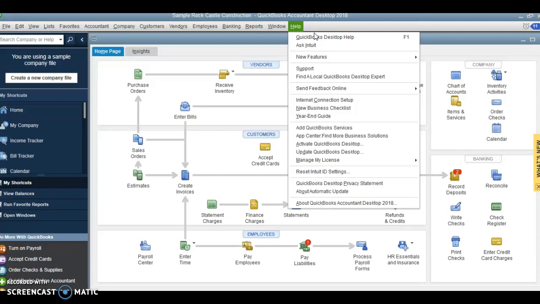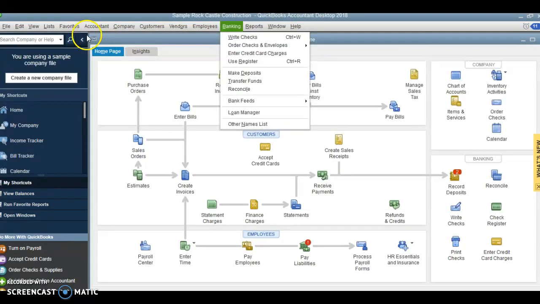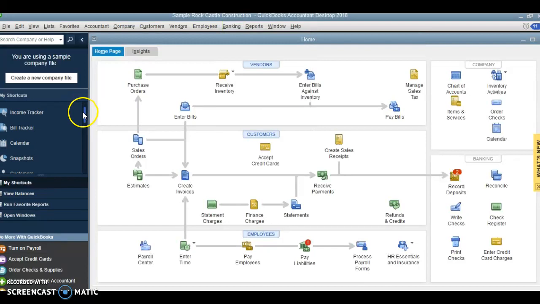It gives you one-click access to the QuickBooks Centers and the home page. And it also includes icons representing tasks that you might do every day. So over here on the left, we have the icon bar, which gives us access to various icons as well. You can see that there are tasks here that we might do every day. It also gives us access directly to the home page.